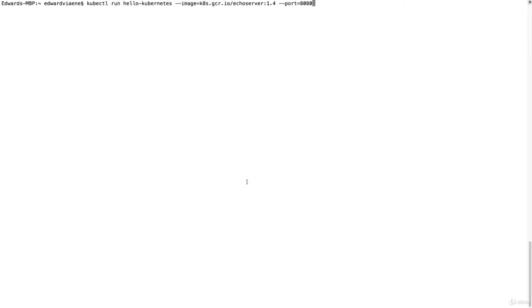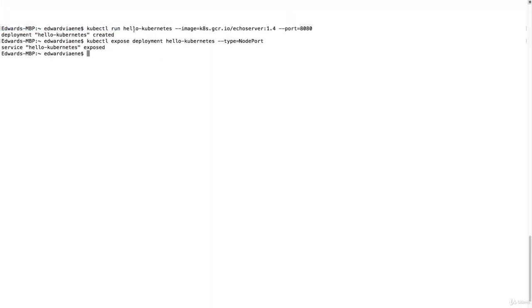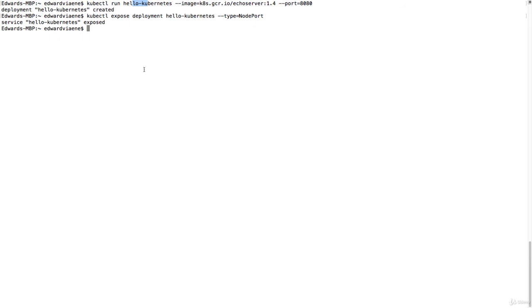Now I can start using it. kubectl get nodes. I have one node. Let's try to run a pod. I will run kubectl run hello-kubernetes, and I'm going to use the echoserver on port 8080. Deployment hello-kubernetes created. kubectl expose deployment hello-kubernetes --type=NodePort. I'm creating a service so that I can access this hello-kubernetes. So this is just a test. I will explain to you in the coming lectures what it all means.